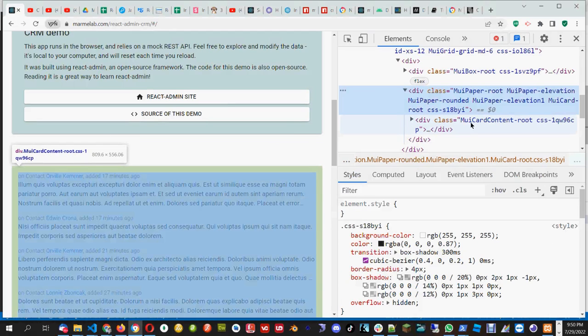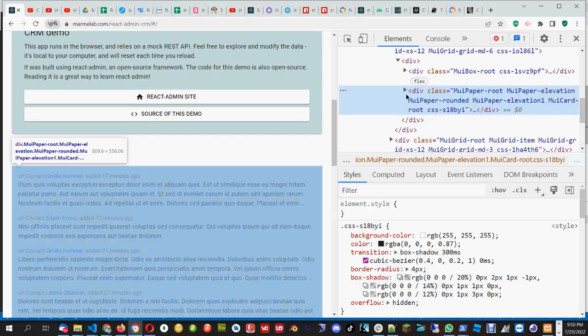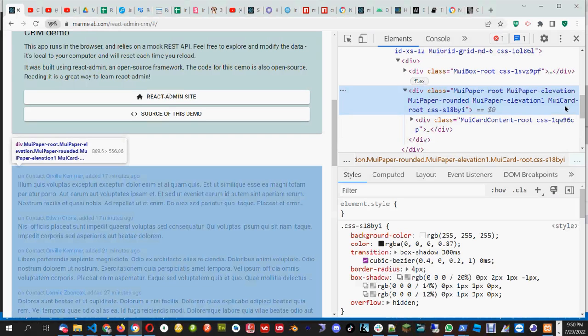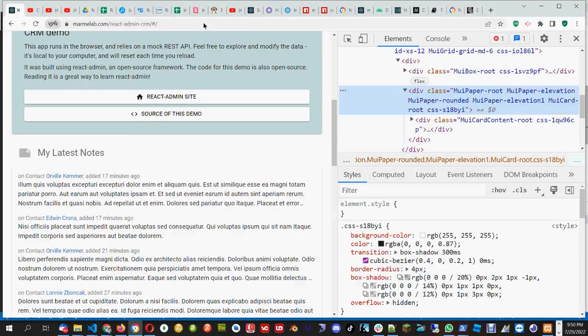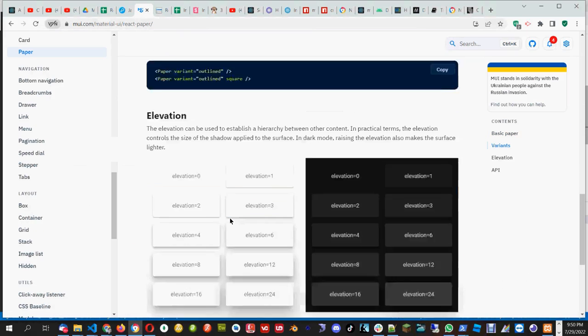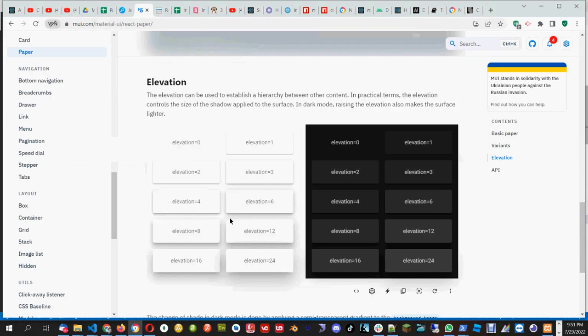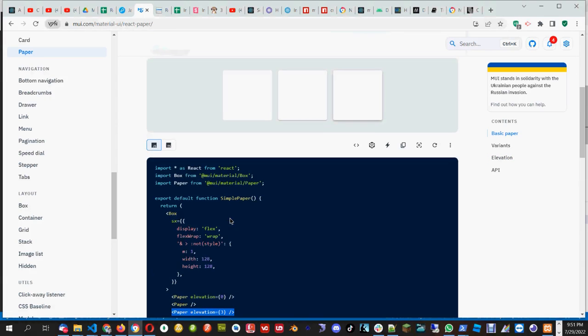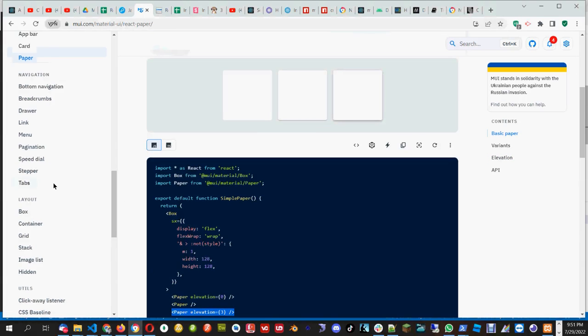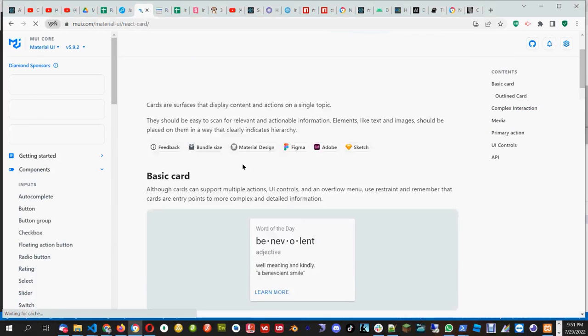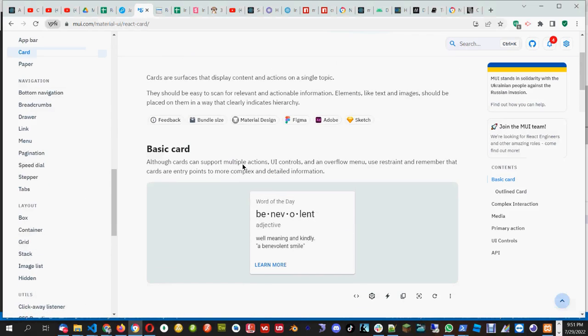Okay, after paper we have a card. You will see the card content. So after paper, it's saying card here only, and then we have the card content. So we can also see if we can do something like that, or maybe we can go inside paper. We'll go to the card and the card content.